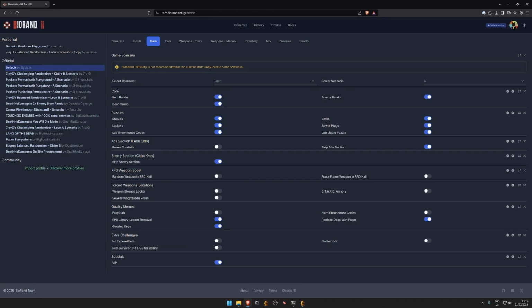Then the RPD weapon boost. If you think it's too hard and you need to have some weapon at the beginning of the game, you can tick this option. It means that you will have, with some luck, it's not a full guarantee, but it will force to have a weapon if it's possible at the RPD hall. It's working for A and B scenario.